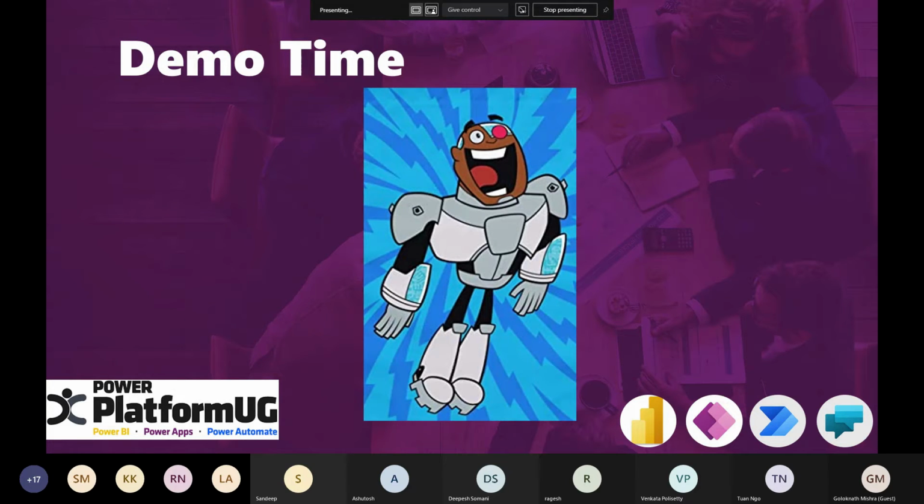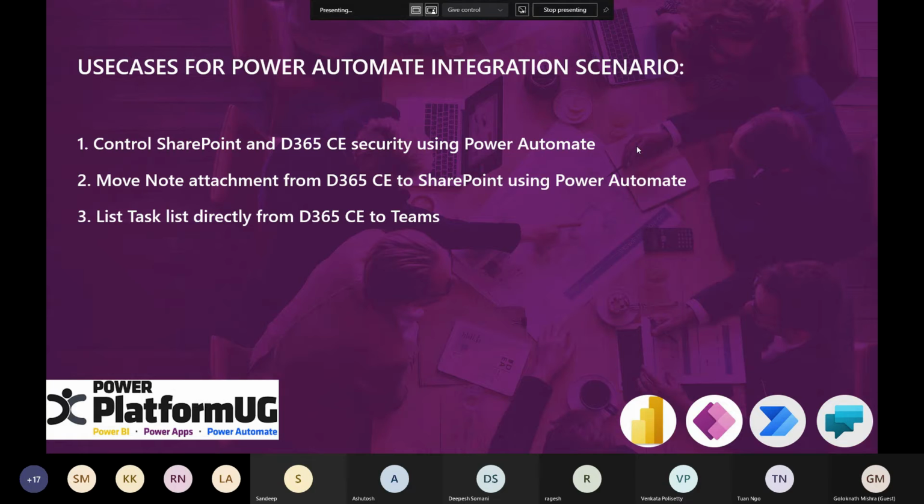Demo time, right? As I said, I wanted to rush through the slides so that we can utilize time for the demo. There are three key scenarios, and I would like to first take us through the particular scenarios and then leverage what we are trying to go through. One is controlling SharePoint and D365 CE security using Power Automate. The scenarios are to do with the kinds of things we typically do in our day-to-day work, which most of us who have been around Dynamics, SharePoint, or Microsoft Cloud for a while know there are challenges of automating, integrations, and how Power Automate can come to the rescue there as well.